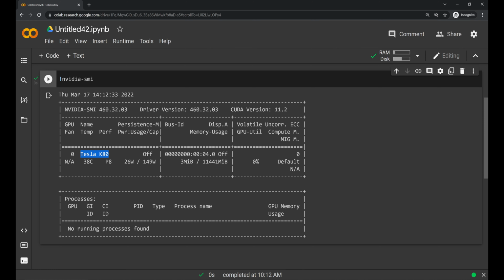In this case, we see that we have a Tesla K80. A Tesla K80 is not the most powerful hardware acceleration device for AI, but it is going to help you dramatically speed up some of your projects, and the fact that we're getting it for free is just incredible.